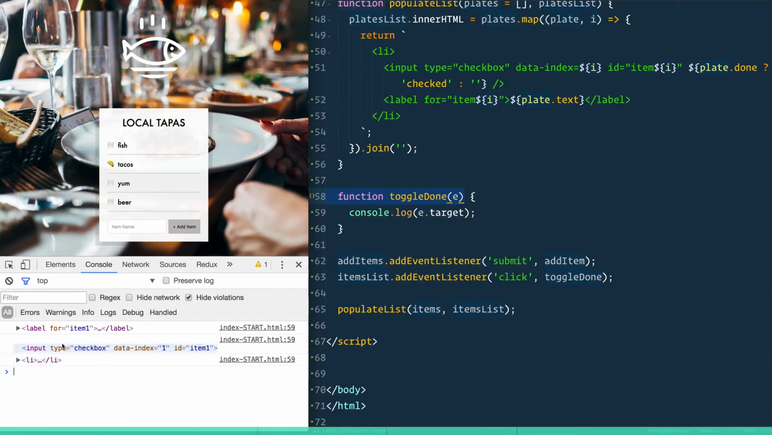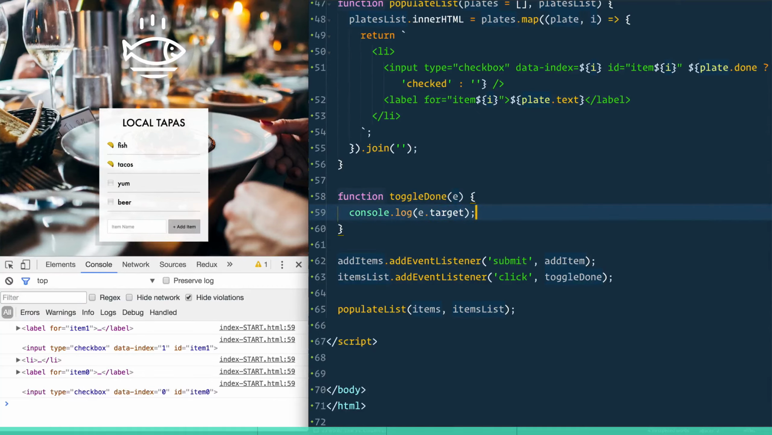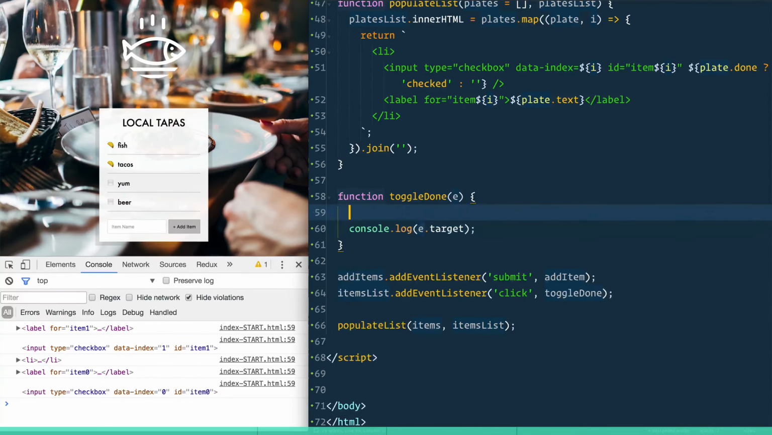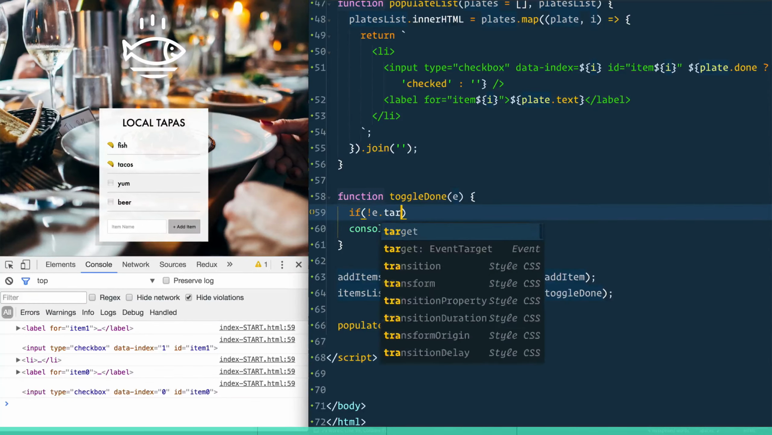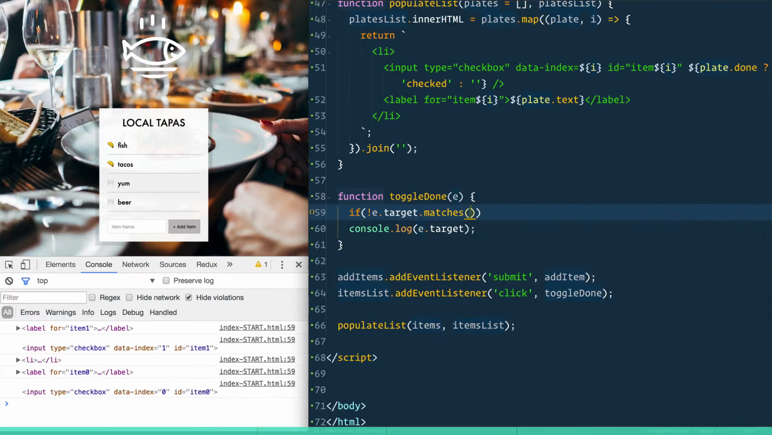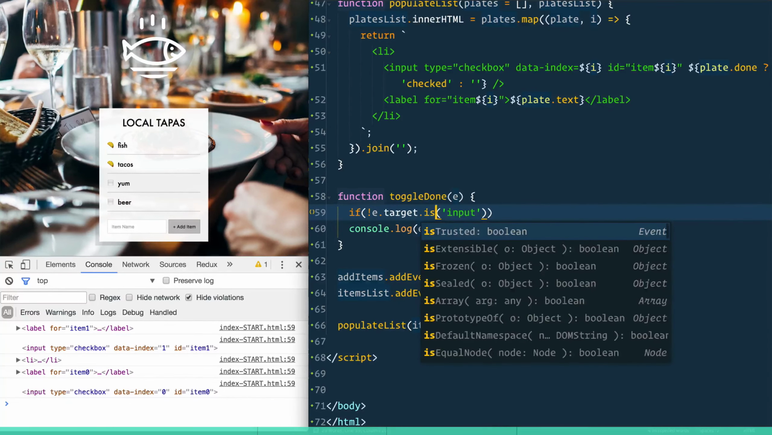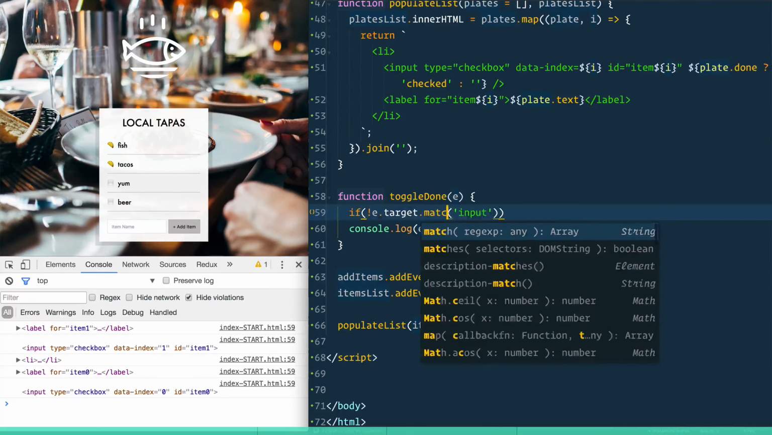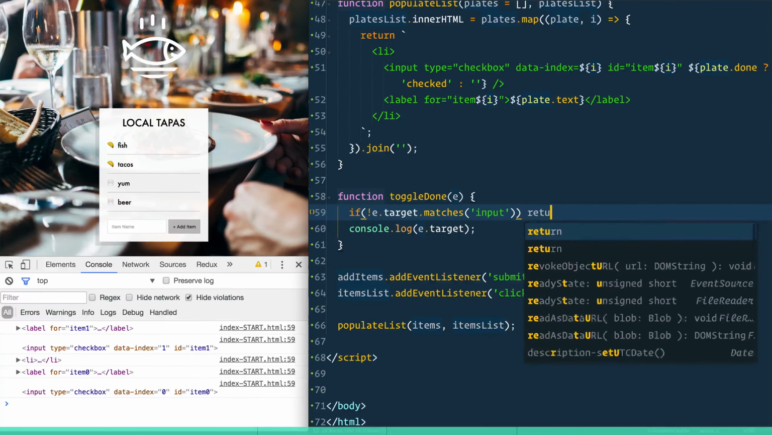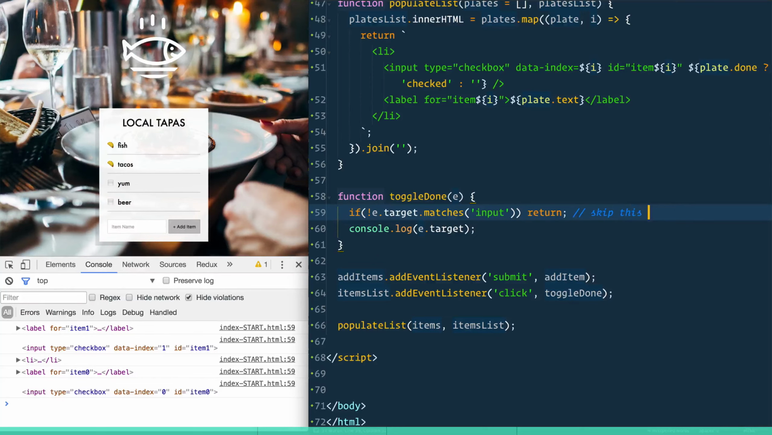We get the LI. So as we click different items, the target is going to be a little bit different. What we want to do here is check if the target matches the thing that we're looking for. So we'll say if the e.target.matches, this is a new API in the browser, input. If you've ever worked with jQuery, .is an input, it's the same thing as .matches. Then we want to return, which means skip this unless it's an input. And then let's console log the target.